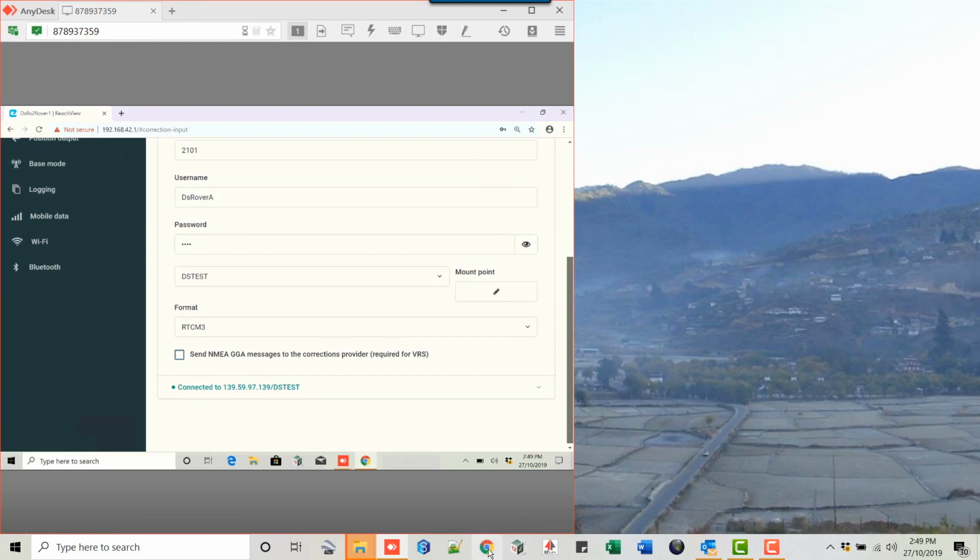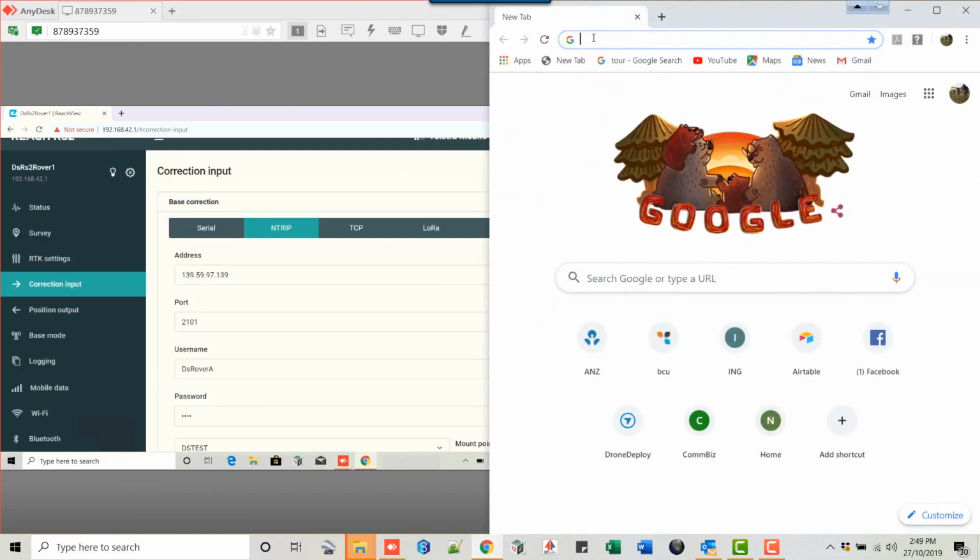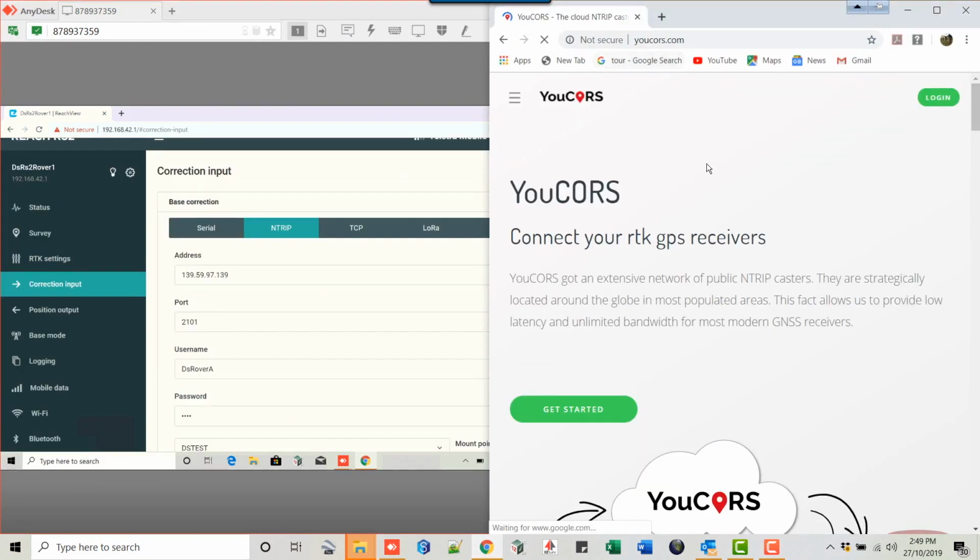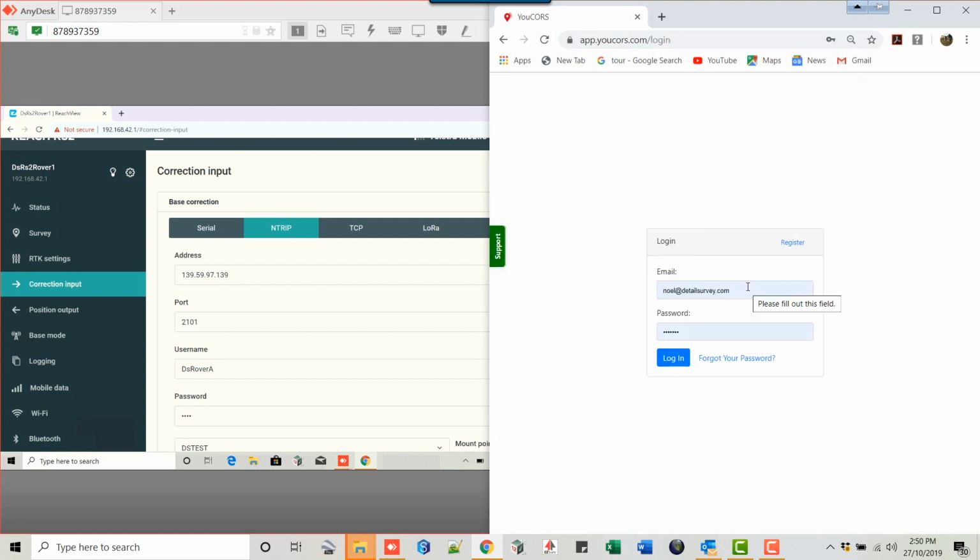So we're going to go and open up the YouCORS site. You can get a trial license for free. I've actually got a license, so I log in with my registered email address and password.